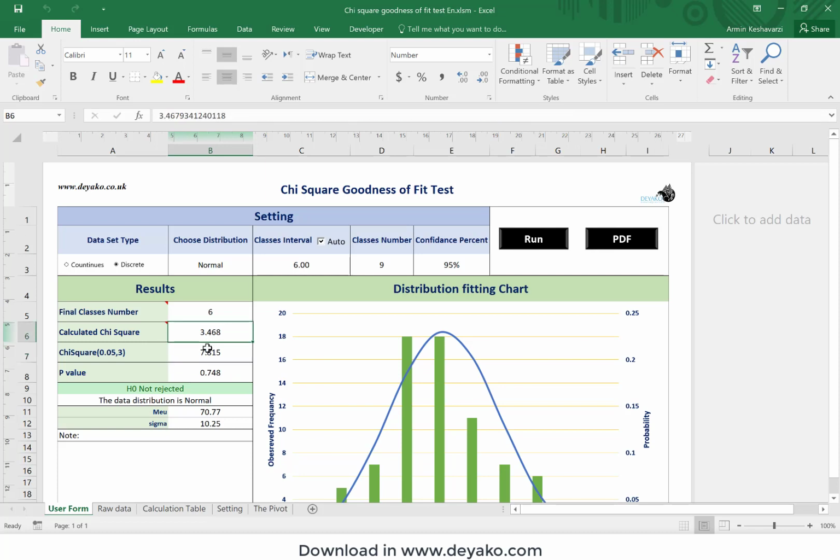When this value is less than this value, we can say that we can accept that this data set follows the normal distribution or the chosen distribution. But if this value is more than this value, then we have to reject the H0 hypothesis, which is the normal distribution of this data set. If we do not reject the H0, we say that this data set follows the chosen distribution, and we can see the parameter estimation of this distribution. So this is how this Excel works.